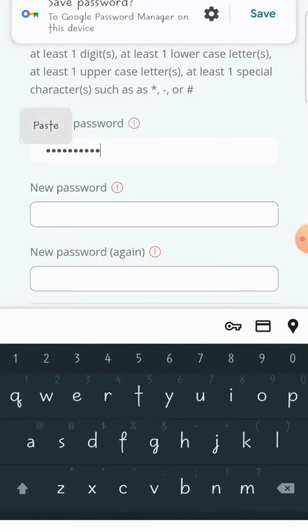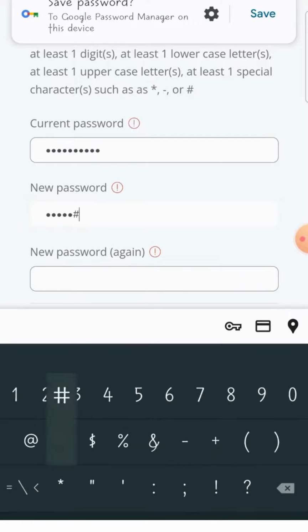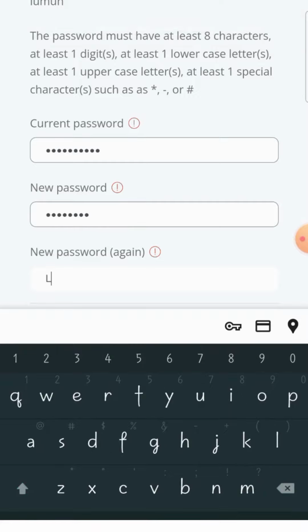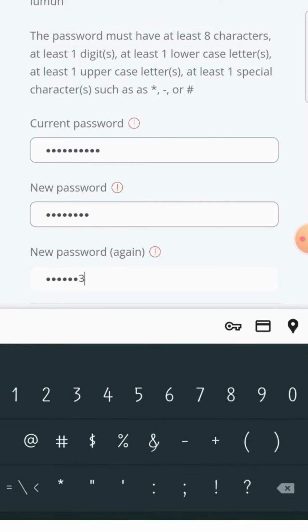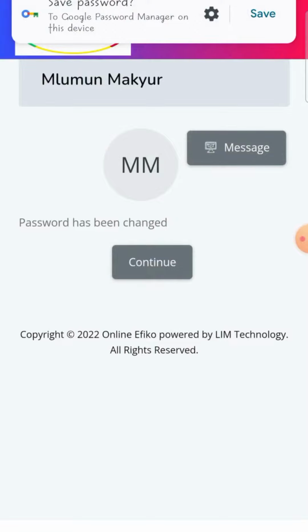Remember, we had already copied our password at the beginning. I will just paste it here and then type a new password, which should have a capital letter, small letters, a special character, and some numbers. Then save changes. The password is changed.